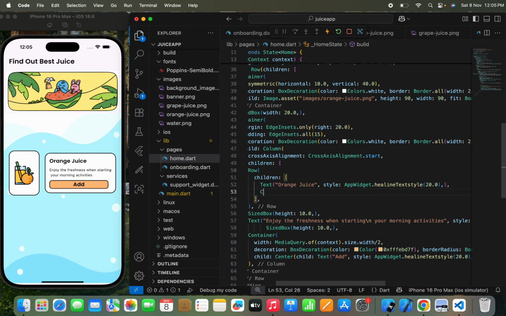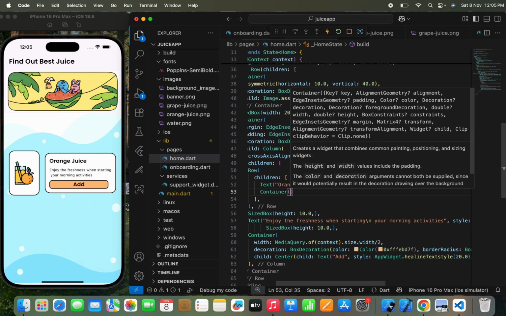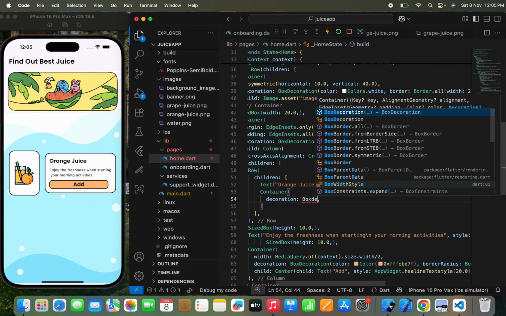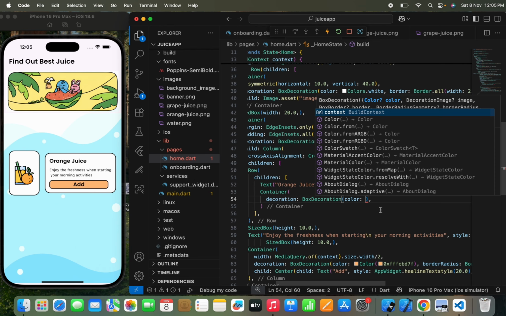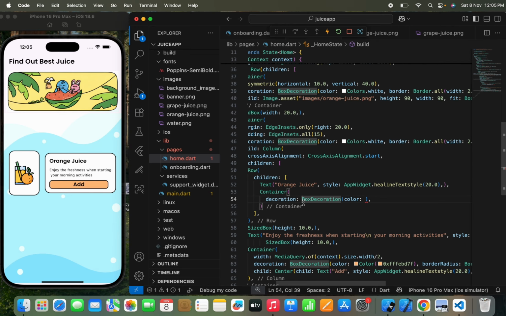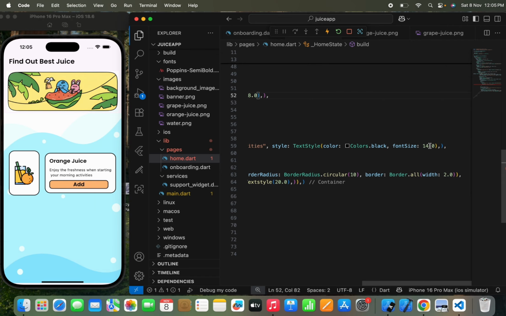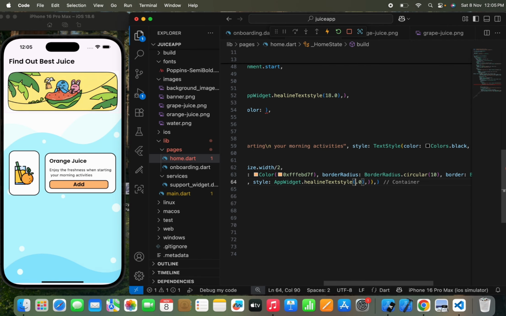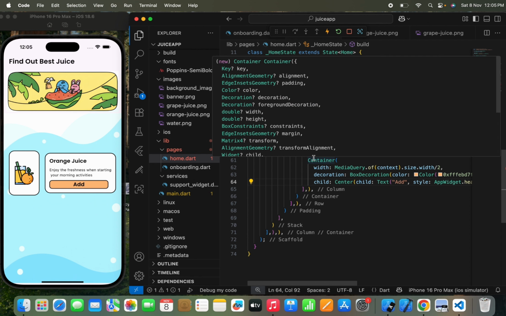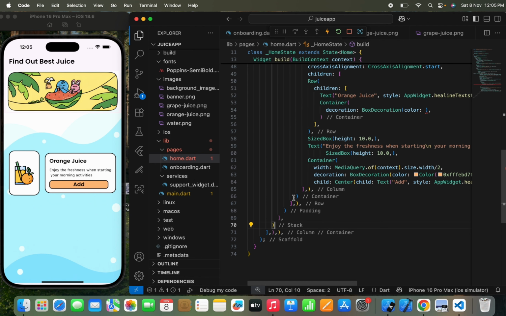I'm going to just write a container. In the container, let's pass decoration, a box decoration, color. In the color, I'm going to use again a custom color code. Now the thing that I'm going to display over here will be how much kilocalorie this respective juice has, so that the user who is simply ordering this respective juice can know that, right? So I need that container color, and we'll get back in a few seconds.